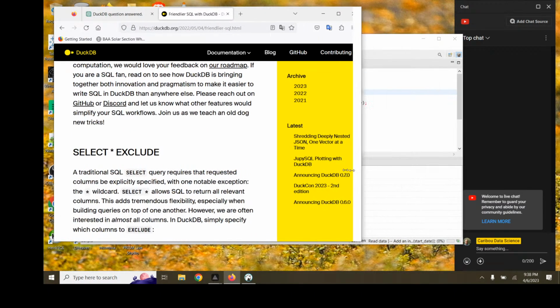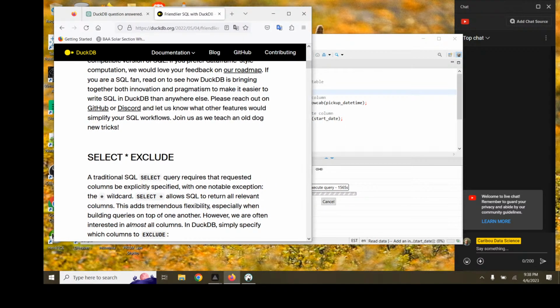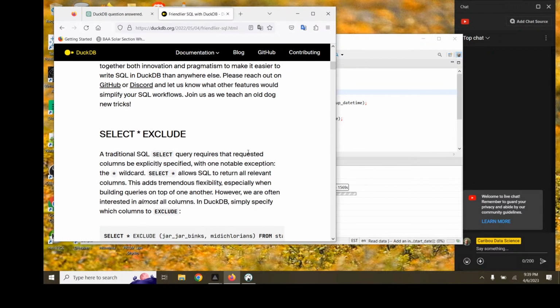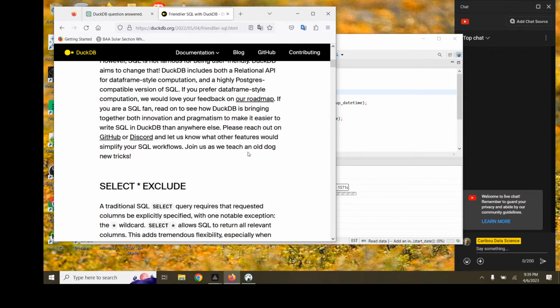Let's see something. Aha, so it is in fact multitasking, right? Okay, good.